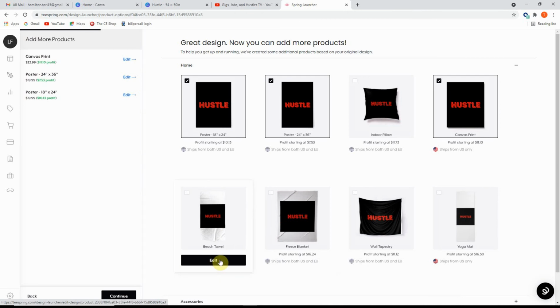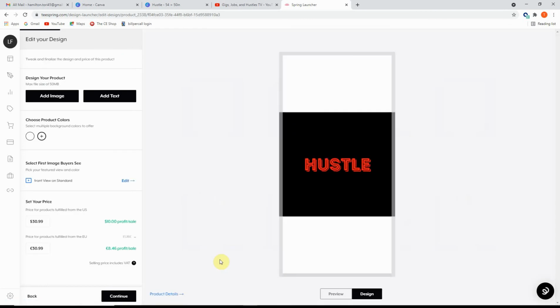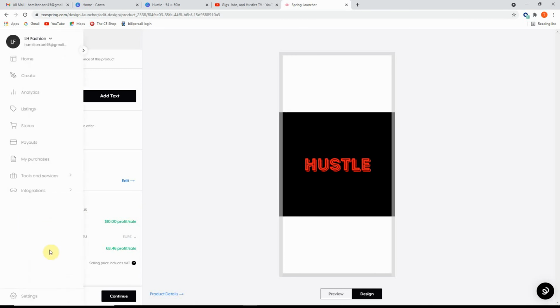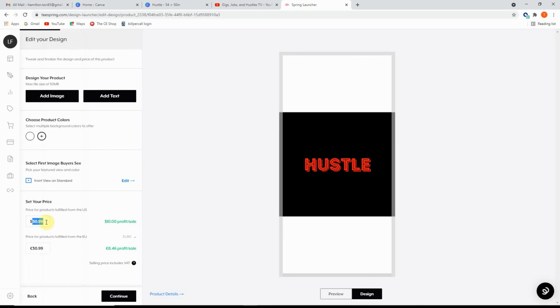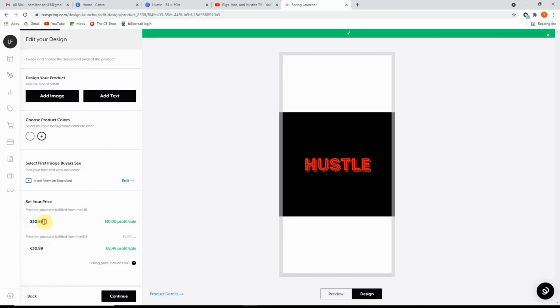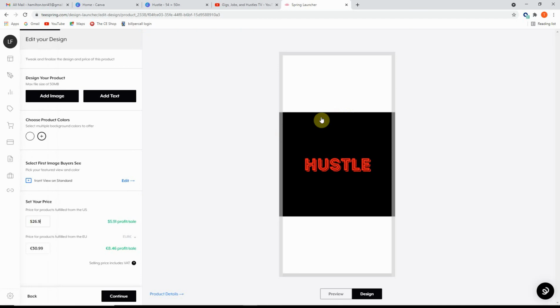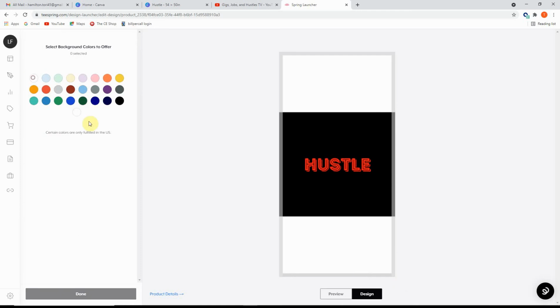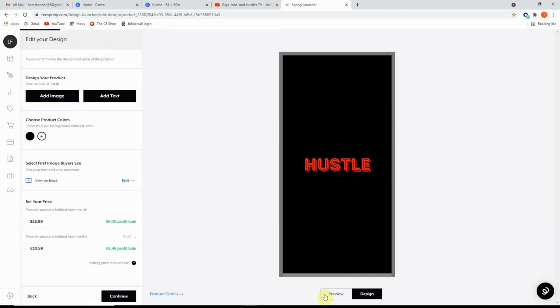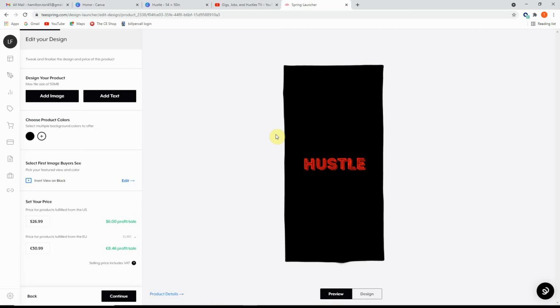Same thing with the beach towel. So with the beach towel, I'm just going to change the price here to, let's see, $99. I will only receive a profit of $6 by doing that. So instead of trying to change the design, I'm just going to go ahead and change that background color from white to black. And I am done. And this is how it will look. So I'll continue from here.